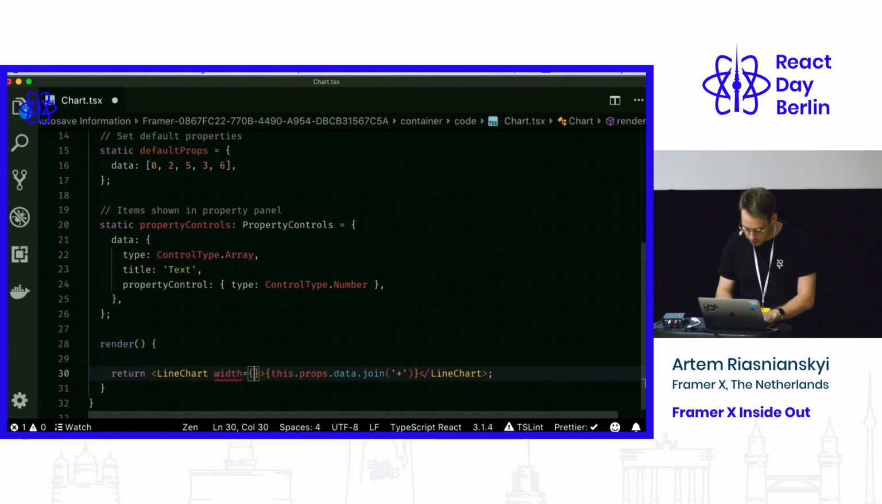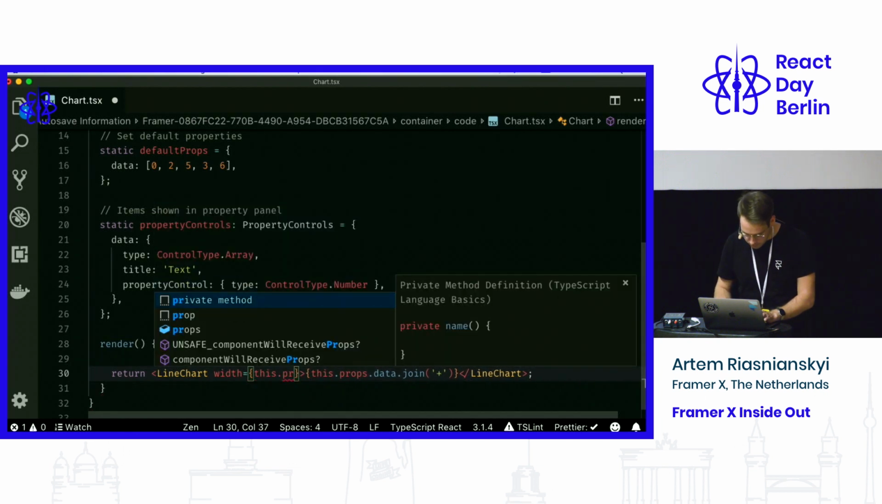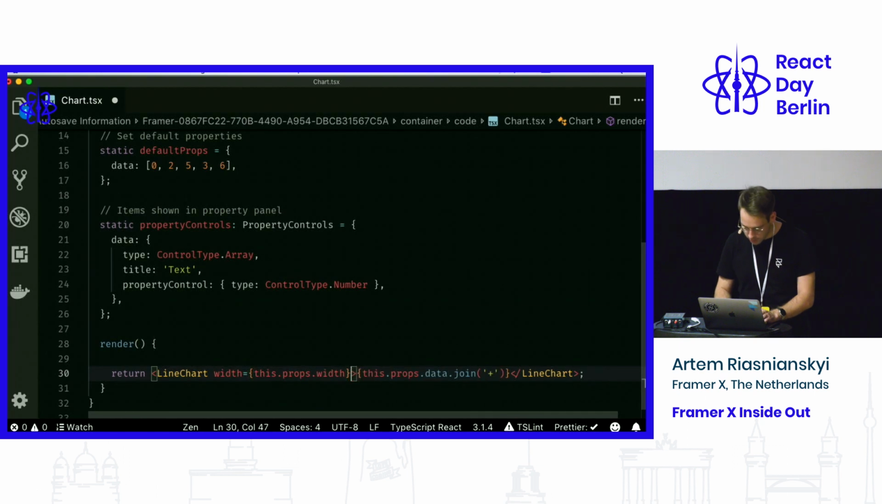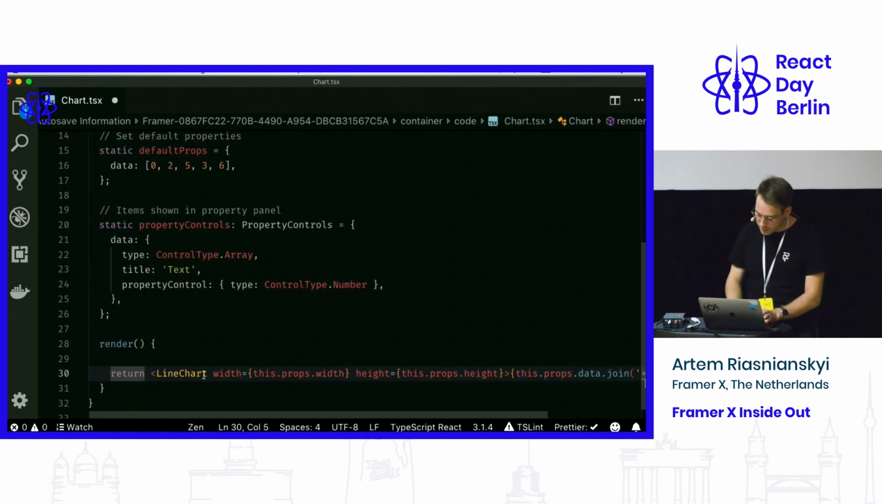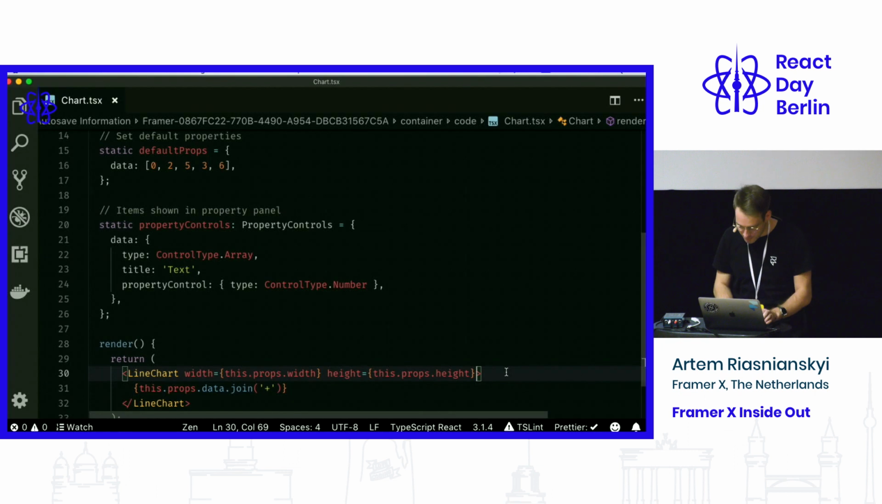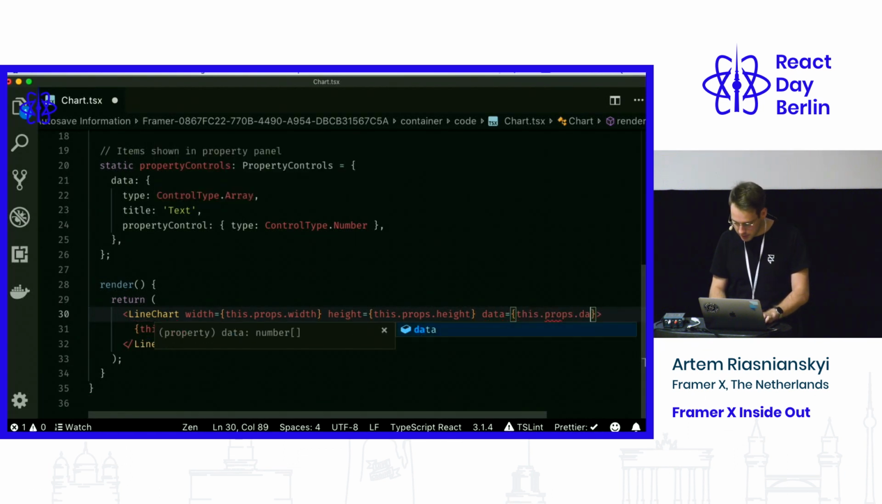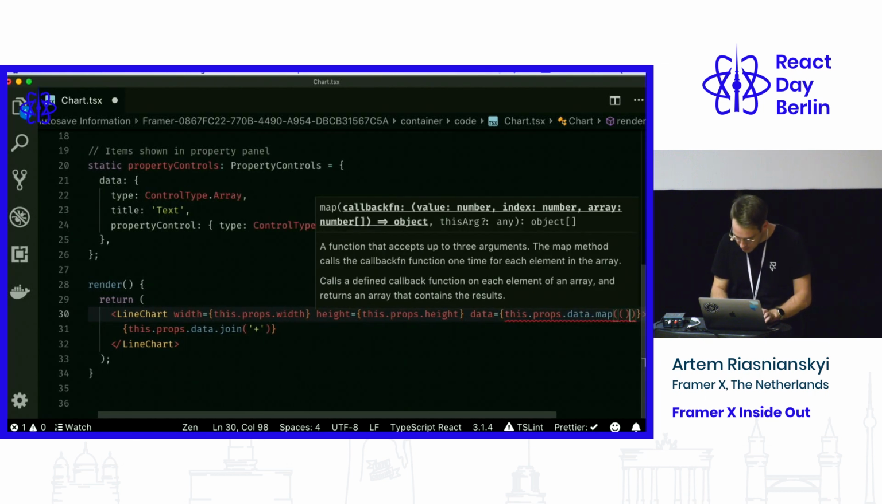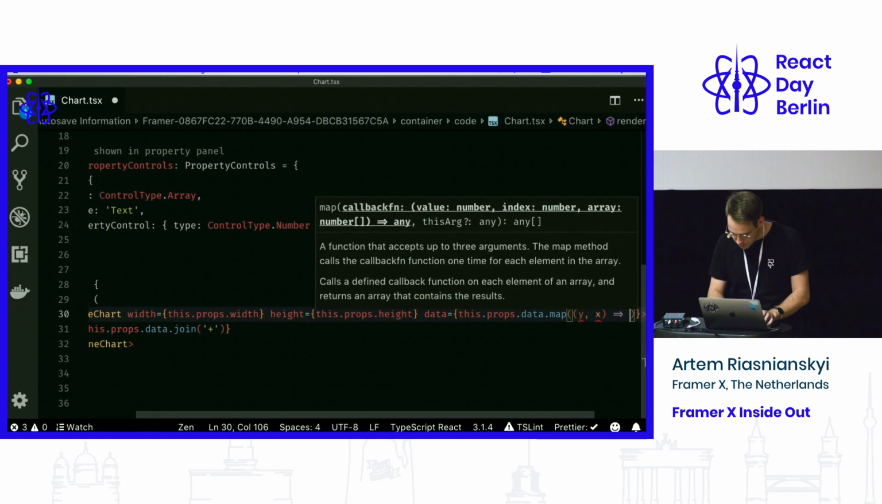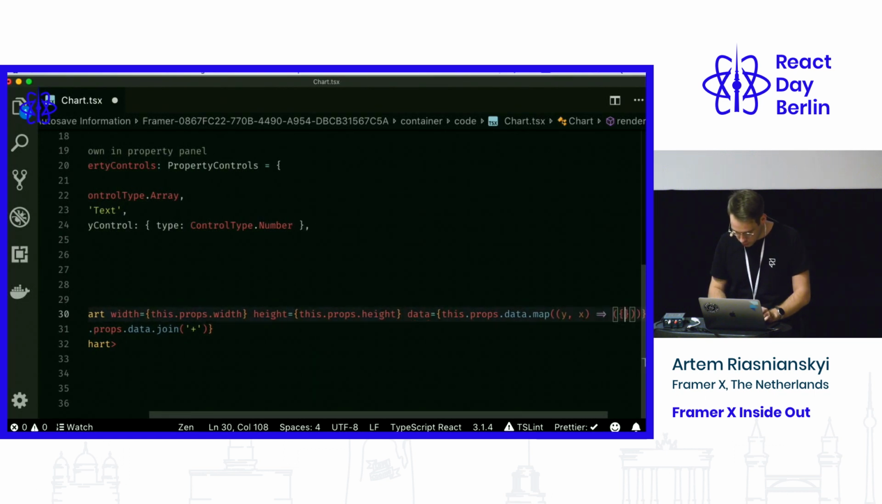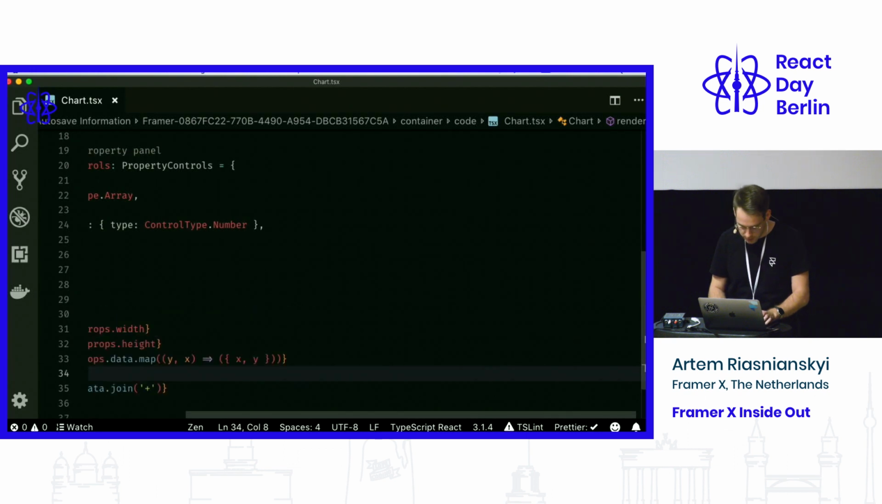Width would be this props width, height would be this props height. By the way, I'm so used to Prettier, so I just type everything however it goes, and then you save it and it does the magic. Such an awesome tool. And the data would be this props data map, and let's map it like this, yeah, awesome.